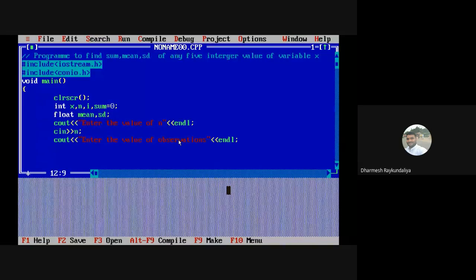So how many observations? There are 5 observations. But how to enter these 5 observations? I require the for loop. So for i equal to 1, i less than or equal to n, and i plus plus.